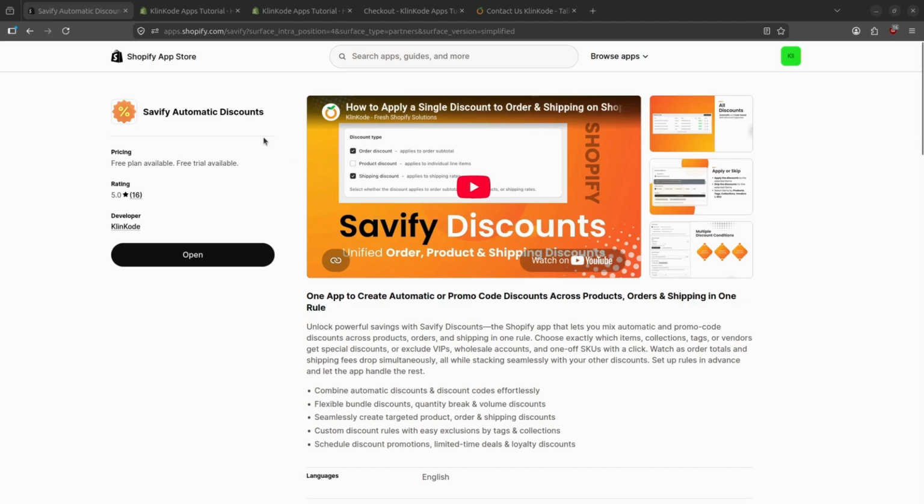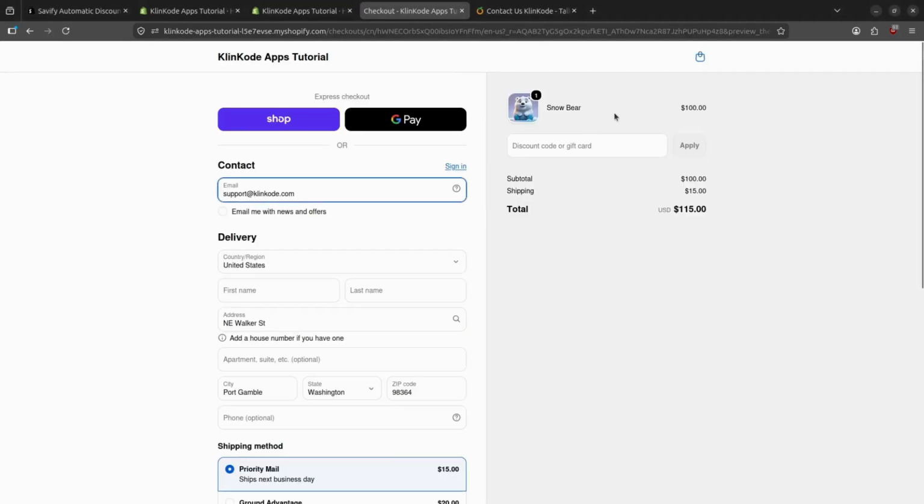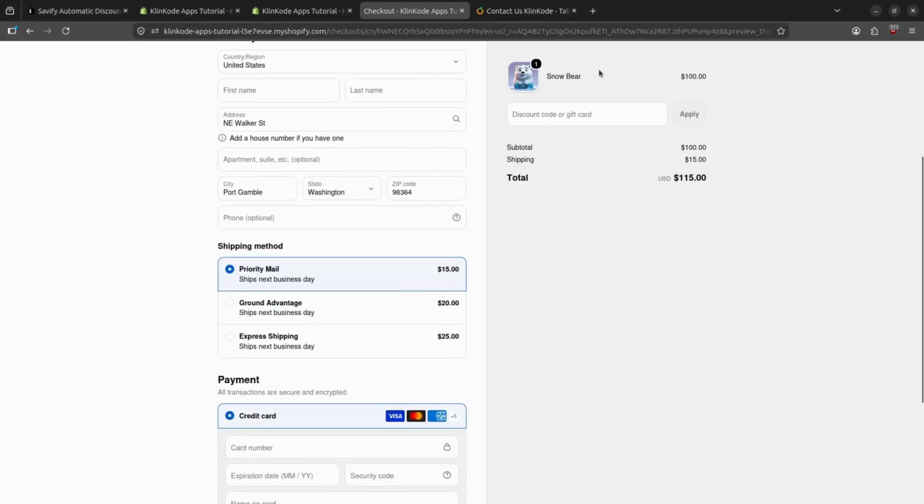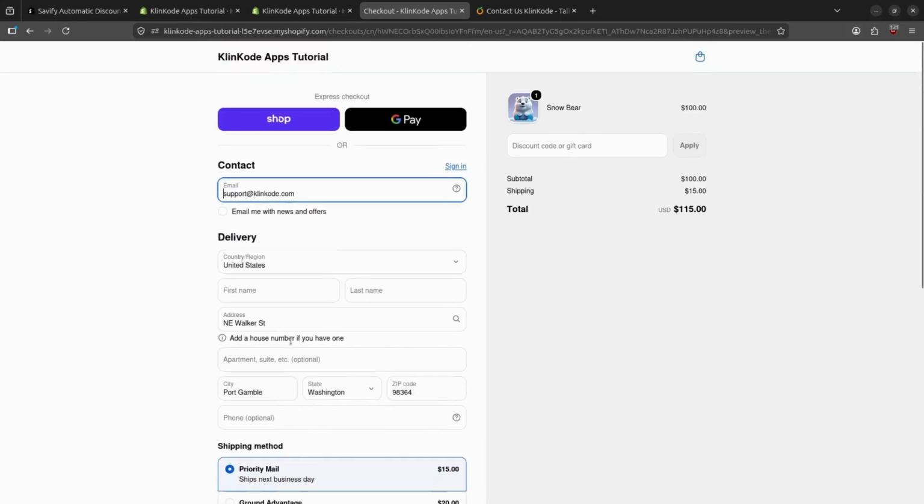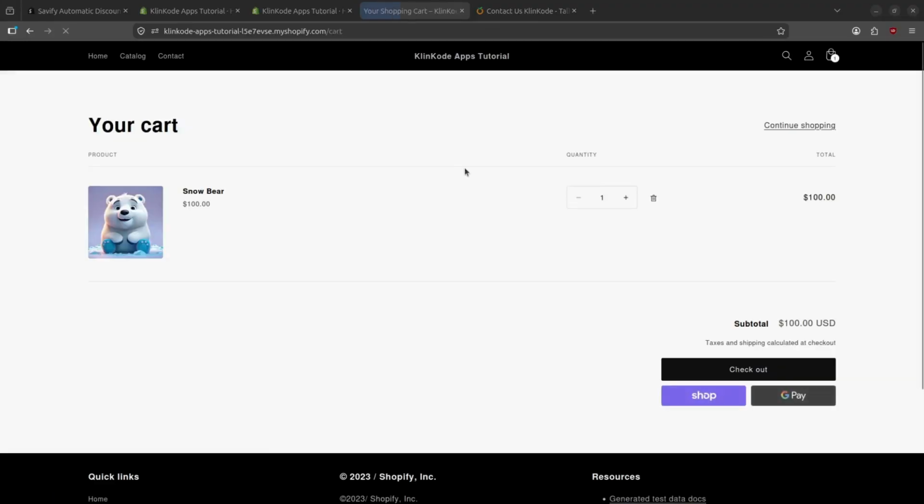In this video, we'll show you how to manage a split discount in Shopify using the Savify Automatic Discounts app. Here we can see that Snow Bear is added to the cart, which is a general shipping profiles product. When the cart contains products from only one shipping profile, only the shipping methods under that shipping profile are displayed. Now let's add another shipping profile product in the cart.